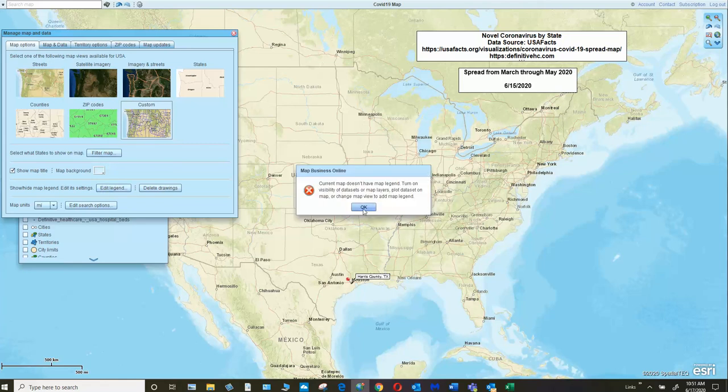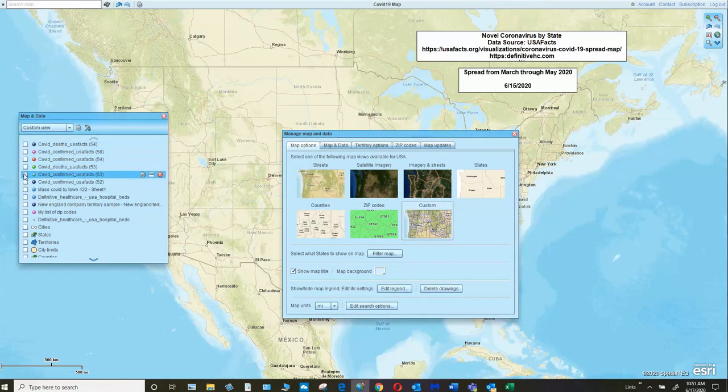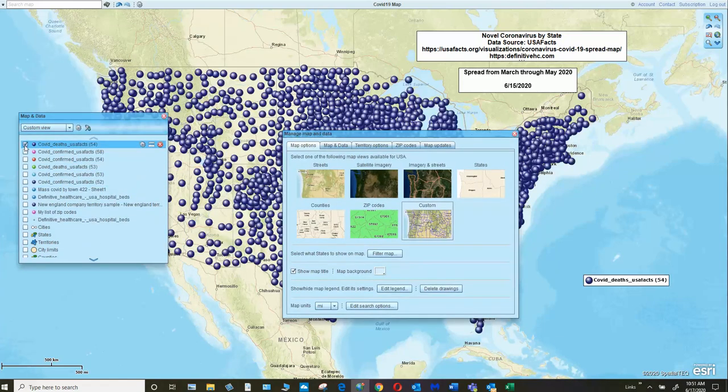It doesn't have map legend turned on. So I have to find my map legend. So where is that? Doesn't have the map legend turned on. The data sets of data. Oh, it's because I've got no data turned on. That's why. So let's go turn on any data layer.